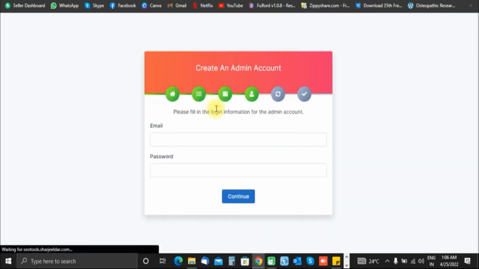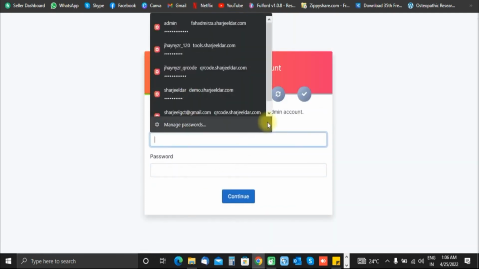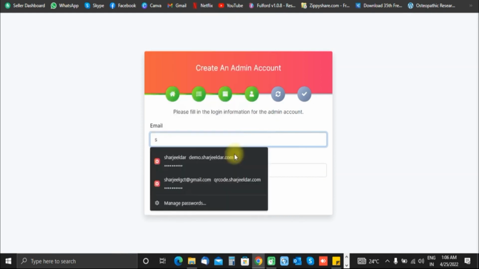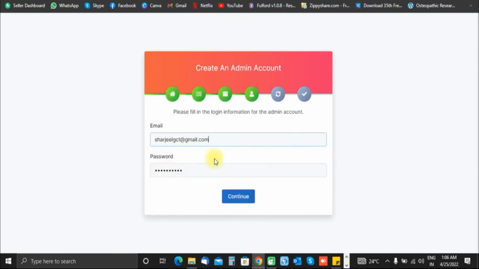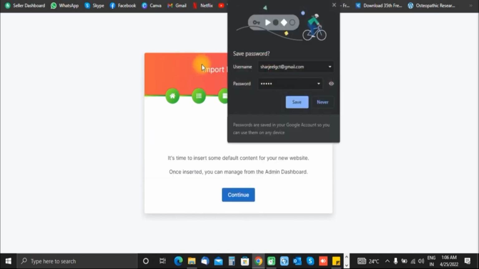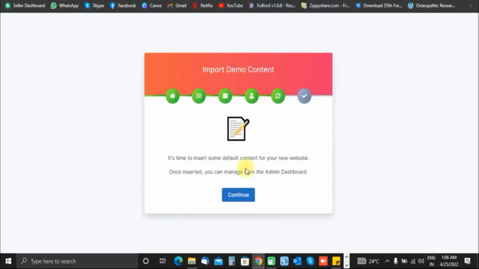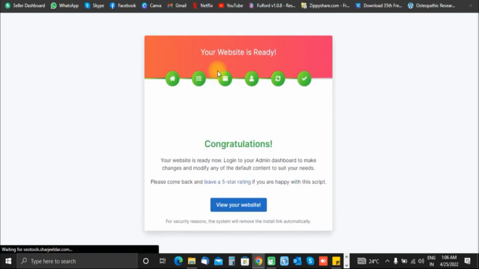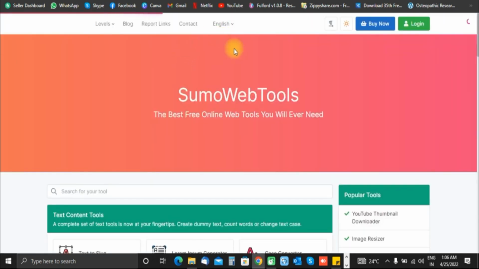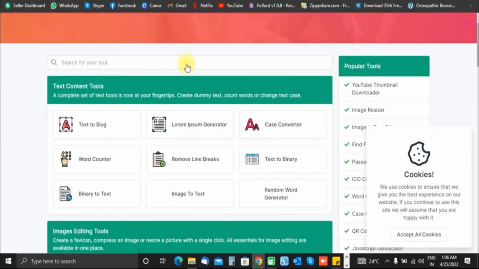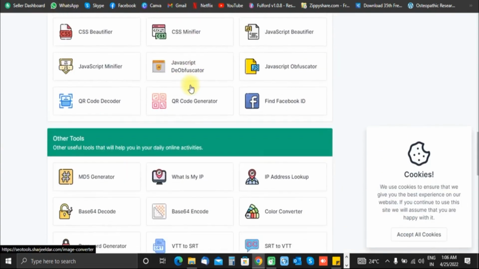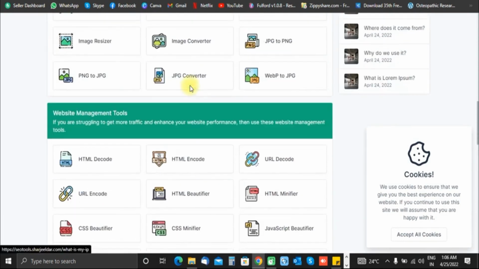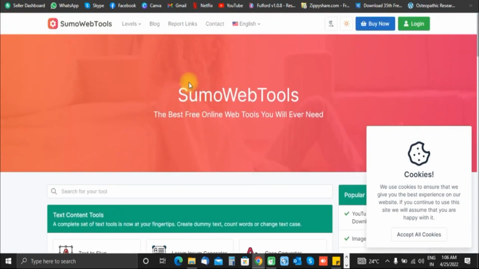Now click on continue, and here you need to add your email and password. I'm going to add my email and the password you want. I'm going to add a simple password. Click on continue, and it's done. Okay, so click on continue now. Congratulations, view your website. As you can see, we have the complete PHP script installed on our domain or subdomain.